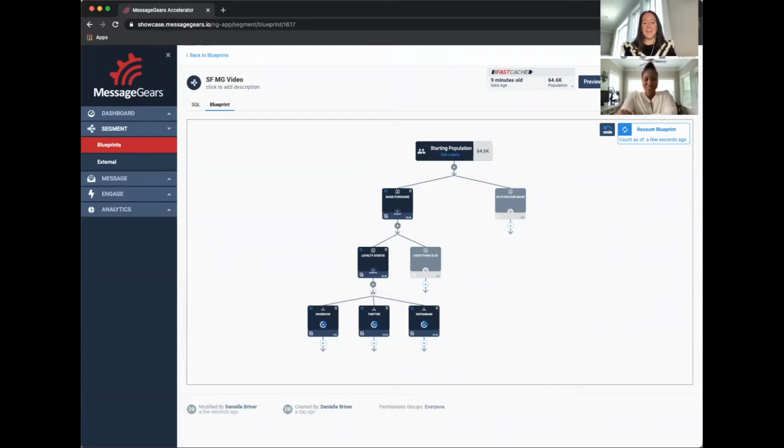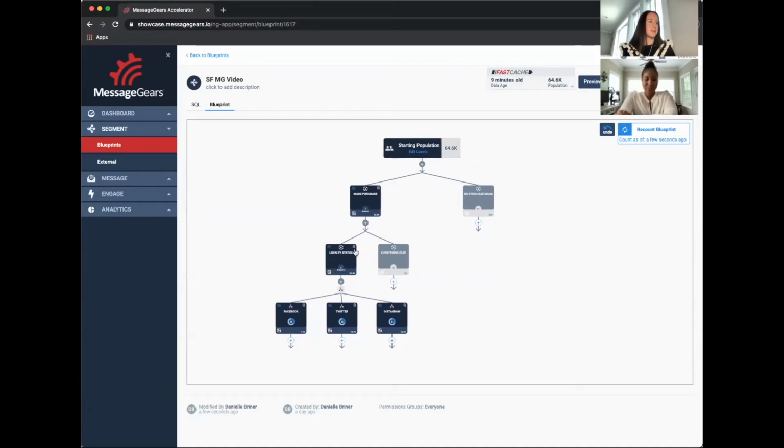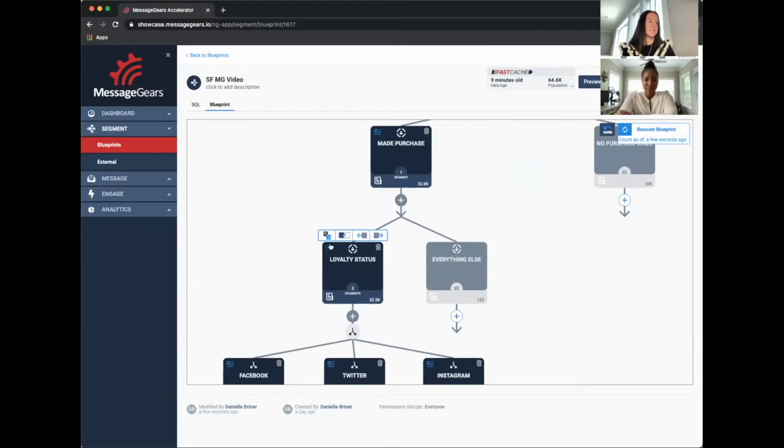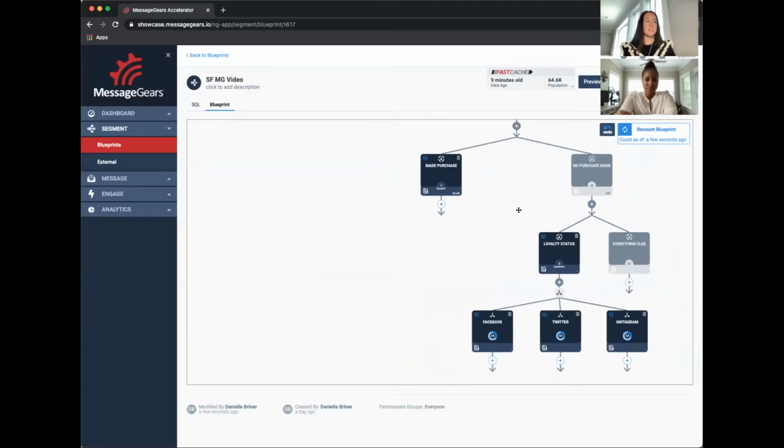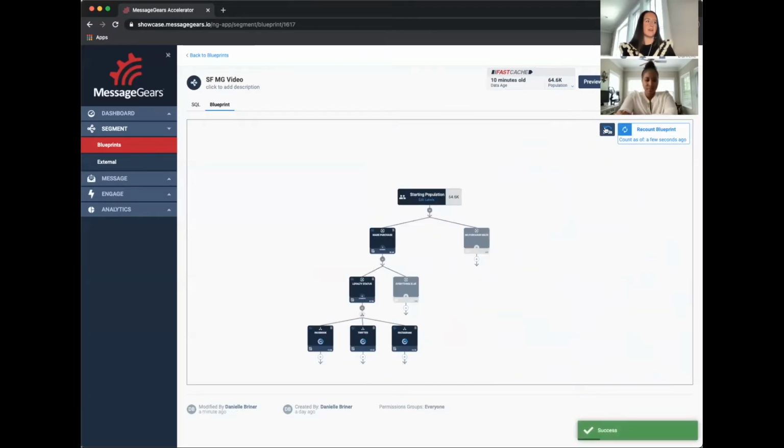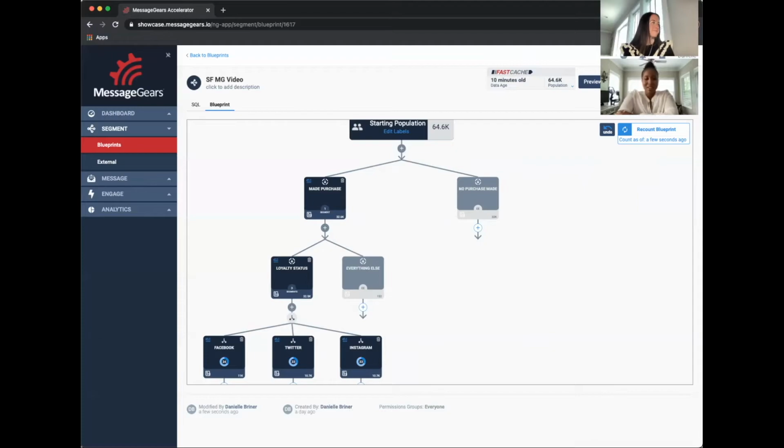Awesome. So lastly, I'm going to show you how we can easily move and switch some nodes here. So if we wanted to put our loyalty status, maybe I'll zoom in so everyone can see, and move. So say I wanted to move this to the no purchase made section, or I can move that back. Okay, cool. So this is really cool.